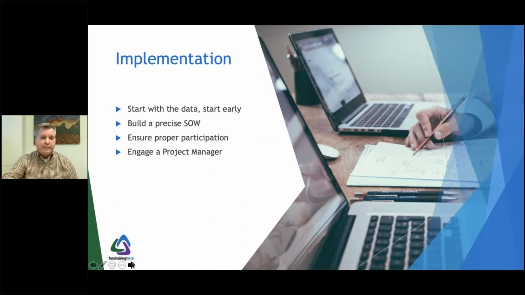Engage a project manager. Find somebody on your team that is really good with attention to detail, really good with deadlines, not only holding themselves to deadlines, but others. Make sure that they're a great communicator. If you can't find somebody internally to do that, find an external resource.